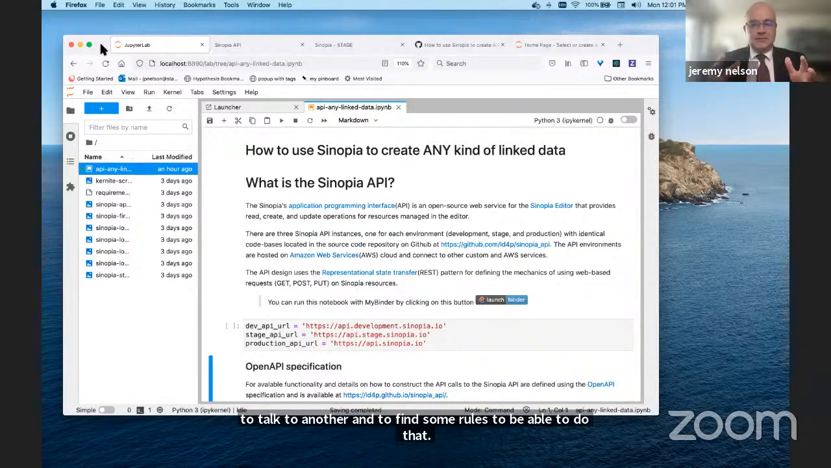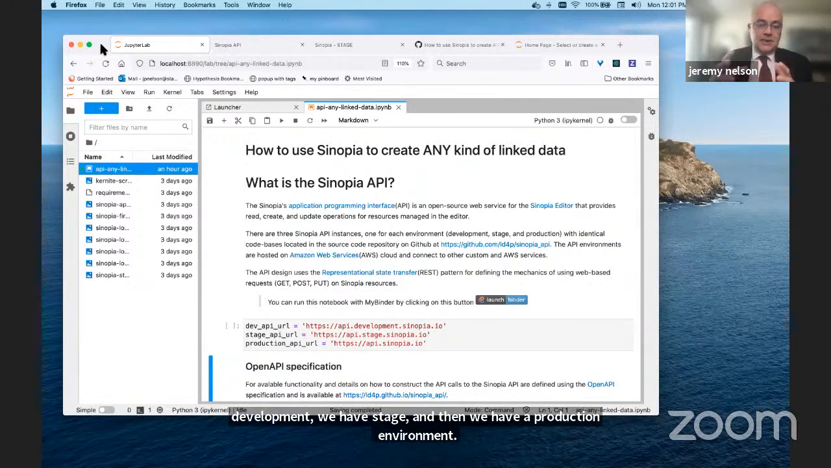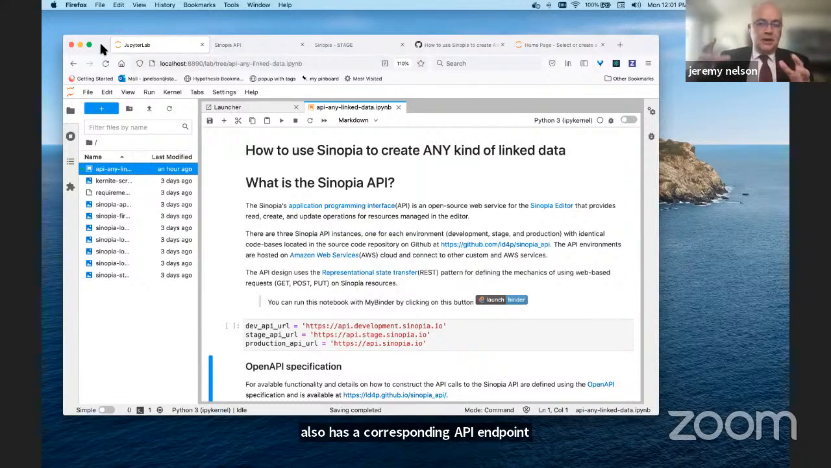Sinopia itself is running on Amazon's cloud, Amazon Web Services, and each of the API endpoints or each environment that we have. So we actually have three environments in Sinopia. We have development, we have stage, and then we have a production environment. Each one of those three environments also has a corresponding API endpoint. And all three environments are running the same code.